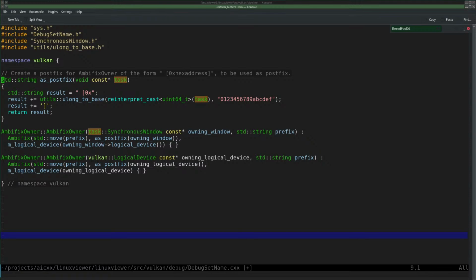So the result is that my debug names get this appended as postfix, where then I can see what the address is of the owning object, either a window or the logical device. I have to add, however, that for tasks which are derived from a stateful task, and that is what I normally do, the square bracket thing with the pointer is usually a task. So that worked really well for the synchronous window because that is a task. And I'm also doing it for logical device. But, well, yeah, I don't know. Maybe I should make clear that it is not a task.